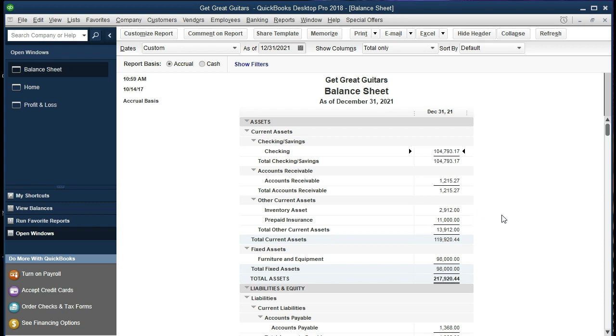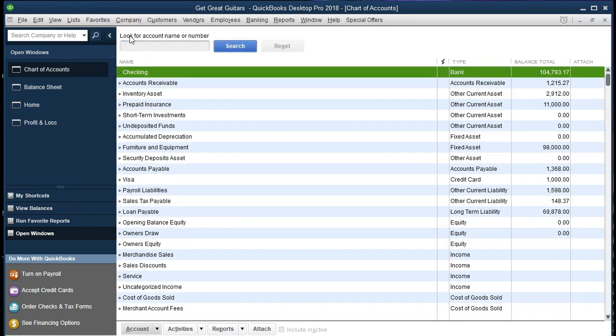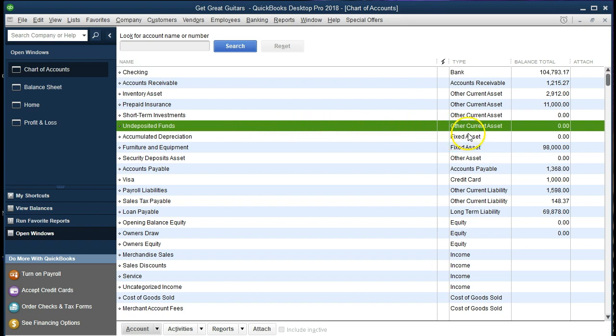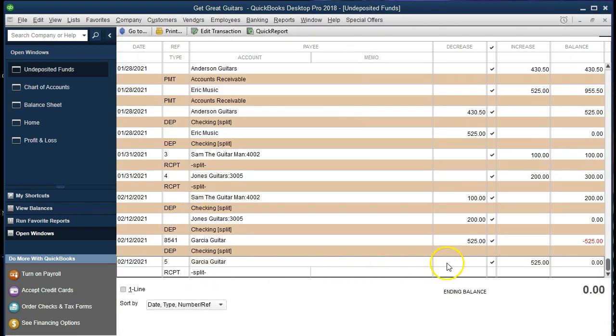That's what we wanted to happen, but if we want to verify and look at the activity in the undeposited funds, one way to do that would be to go to Lists at the top, go to the Chart of Accounts, and then look for that undeposited funds, and we'll look at the activity within it. It's recorded as an other current asset, so it should be at the top. If we just double click on that line item within the lists, we'll see the activity. There it is. There's the deposit, which decreased the undeposited funds to 0.